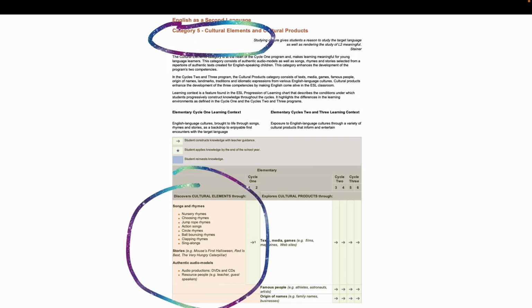So you're going to see here, look at that, discovers cultural elements through nursery rhymes, chanting rhymes, jump rope rhymes, action songs, circle rhymes, bouncing rhymes, stories like Mouse's First Halloween, The Very Hungry Caterpillar, and little videos and things that are produced in English culture that you might want to share. So that's it for the progression of learning with our focus on cycle 1.